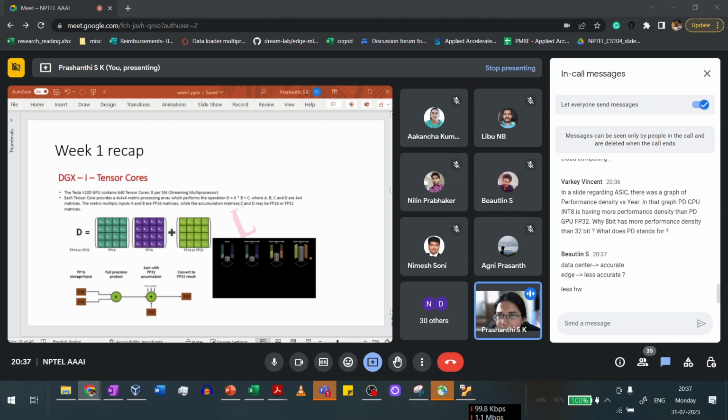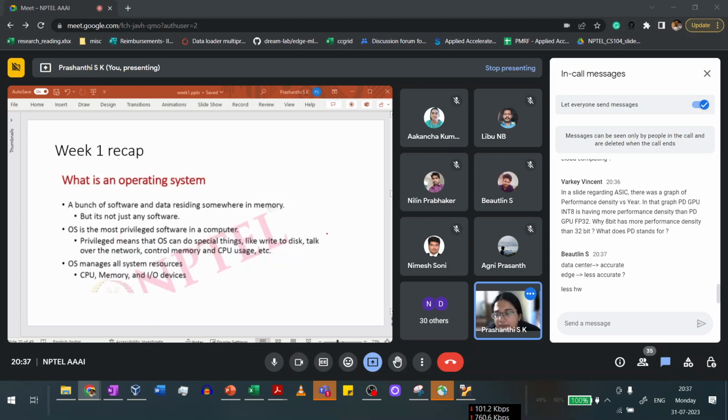Okay, I am going to skip some of these slides. So again, I think someone wanted to know about DGX, so I'll probably include this in next week's slides, and we will go through tensor cores also.